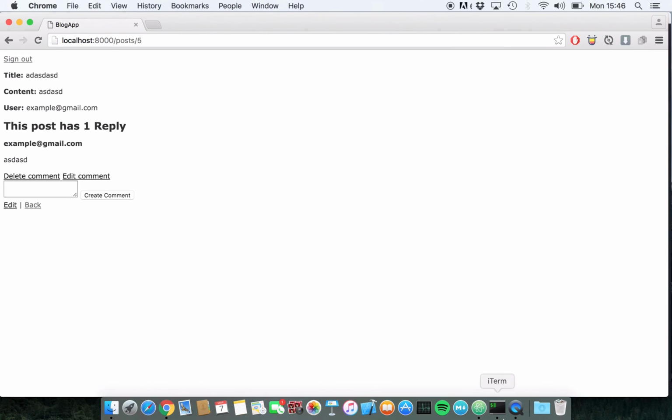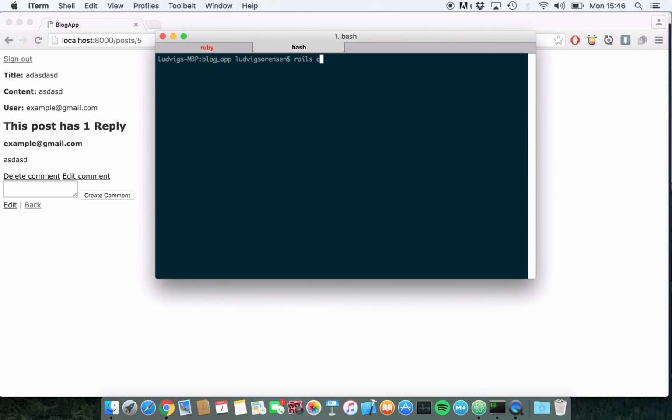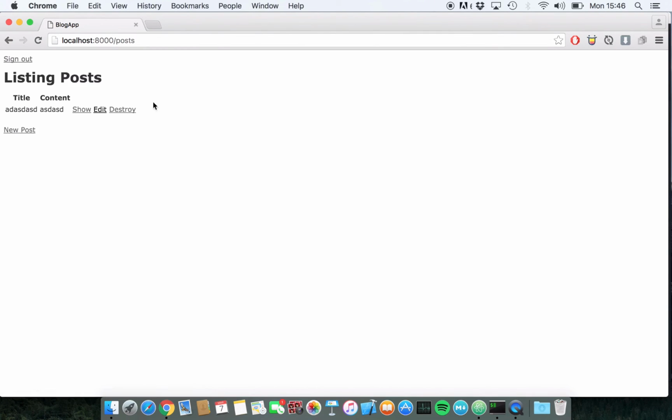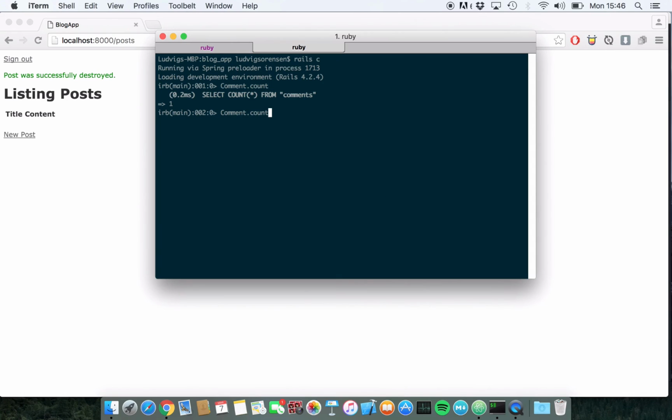Now we can try to go into the Rails console so we can see how many comments there are in our database. We can say comment.count. We can see there's one comment, which is this one. Now if we try to delete the post, so let's go ahead and do that. This is the post with the comment. Then let's delete it. Okay, it was destroyed. Now we can try to call comment.count again, and as you can see, it has been destroyed since the post was destroyed. Okay, that was everything.